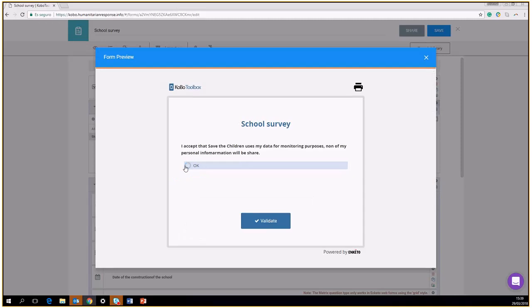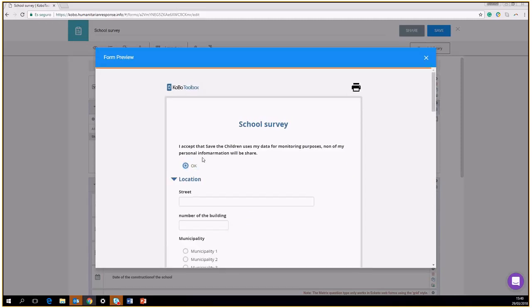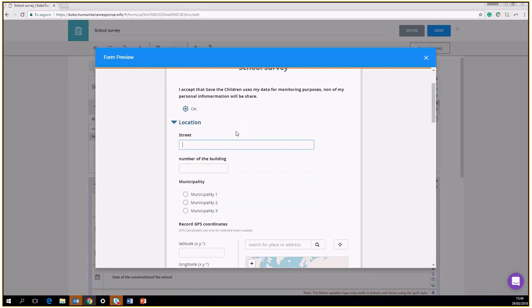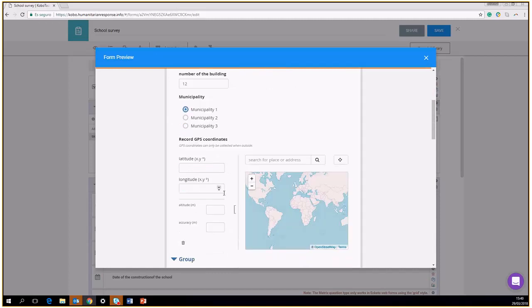So you saw I press OK and the questions appear. If I don't have that OK, the questions are not there. You can test the groups. In this case, the street would be Kulu Street. The number of the building, I tried to input any letters and that won't be possible, so I'll just try a number and that works. I choose a municipality, and then it allows me to choose a GPS location. In this case, I'm on a computer, so it gives me this interface. In the phone, it's a bit different, and you can see that in a different video I made.